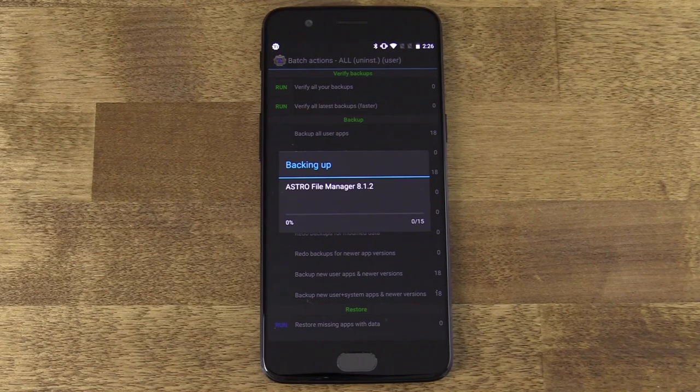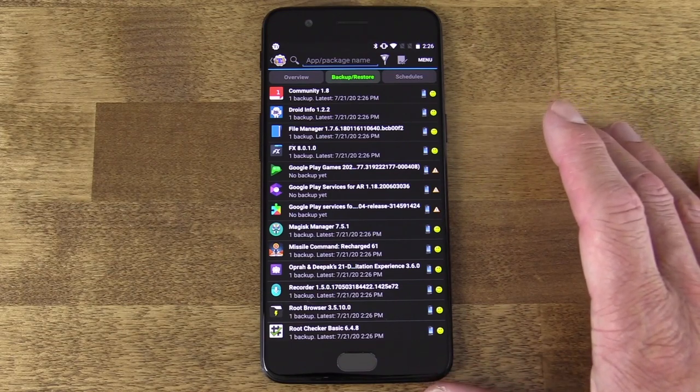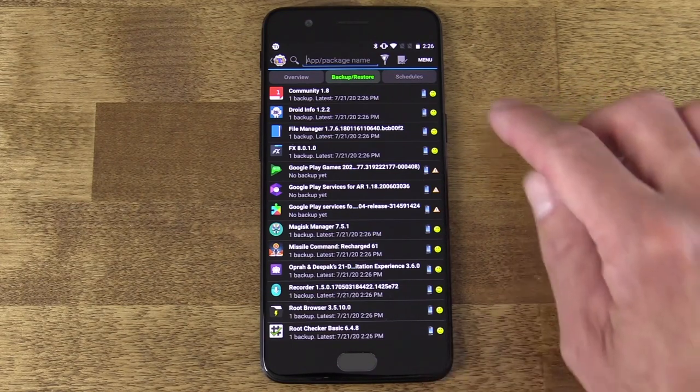And it kicks into the process of backing all of these apps up. Now, this is going to take a little bit of time, depending obviously on how many user apps you have installed. You're going to want to let it run its course. And we'll skip forward in fast motion here. And now it's backed up onto the device itself. So it's stored in that device location. However, it hasn't been synced to the cloud yet. We're going to have to do that right now.